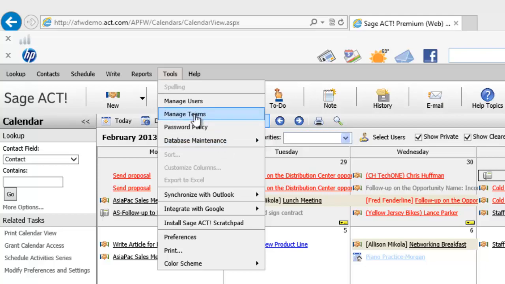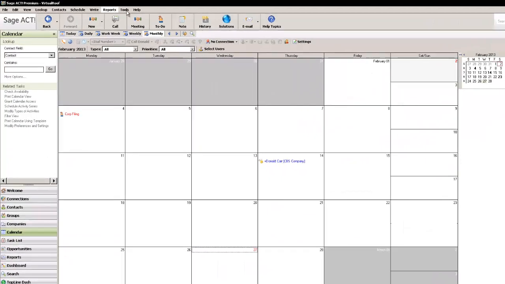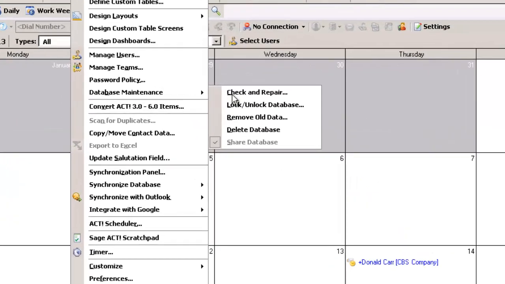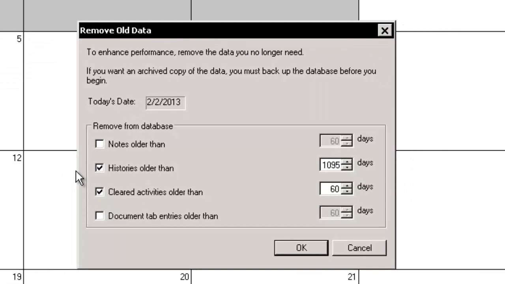And that's one of the nice things that you can do in the desktop version of Act. If you go to Tools and Database Maintenance, we can come in here and remove old data. This is kind of nice if you've been using Act for a long time and you've got a bunch of history in there and maybe notes or things like that. You can create an archived copy of your database and then have a working copy so that you can purge all of that old history and all those old notes and cleared activities. There are certain times when you need to do that because the performance of the database slows down. In Act for Web, you can't do that.